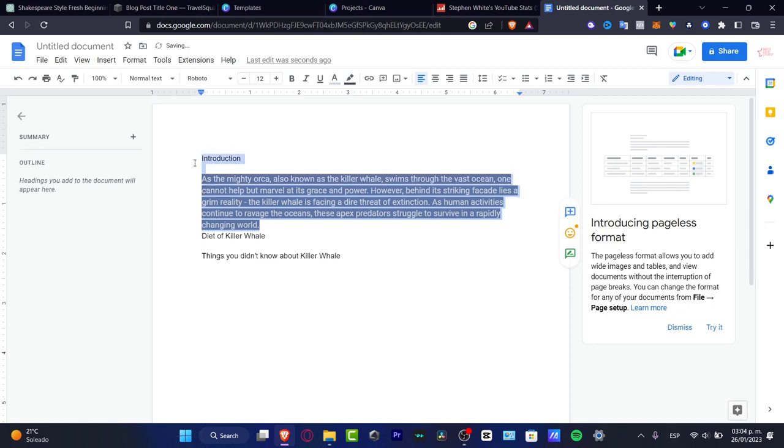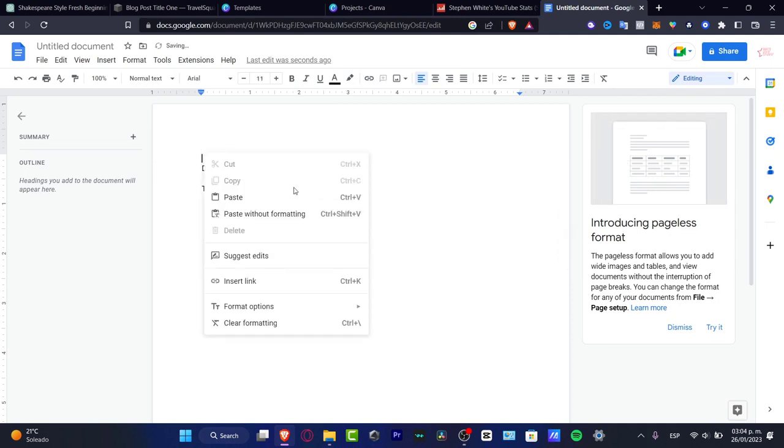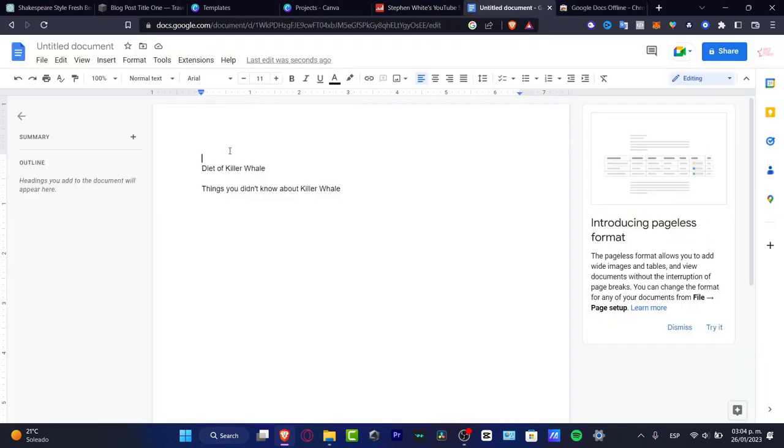So what I just need to do is to give some style. I'm going to just delete the colors and all that, so I can just delete this part. I can go into paste without formatting, and boom, there we go.